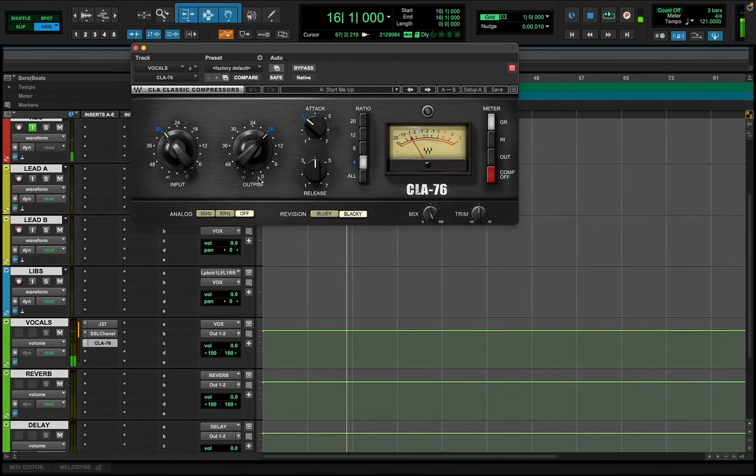All right. So now we have a CLA 76, and I'm gonna do a fast release. Do a slower attack, and then we could turn this down because we already got the tube tech going, so we don't really need this one to be hitting too crazy. All right. Let's make this slower. All right. So that's pretty cool.